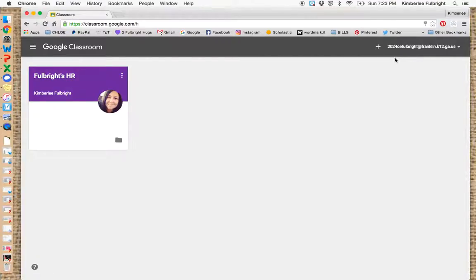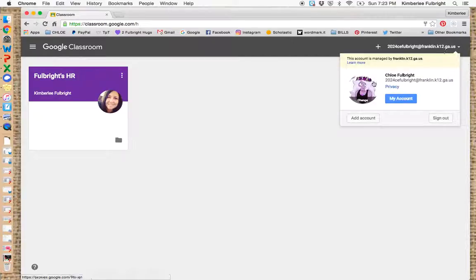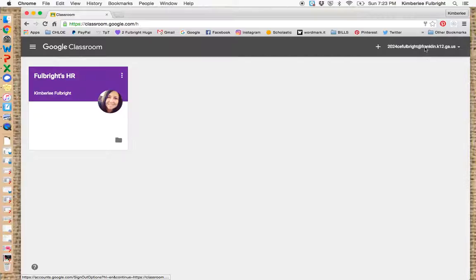Up here you can see their email address, and they have options to change their profile picture if they wish, and change any account settings and privacy settings that you would like to do. Now, not all options are accessible because this is through the Franklin County school system, so they have privacy in place so that your child is safe online through this Google Classroom.